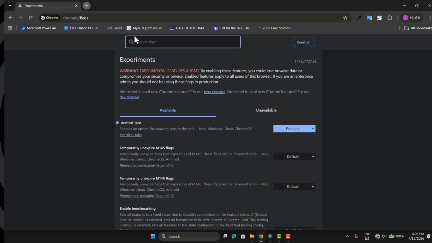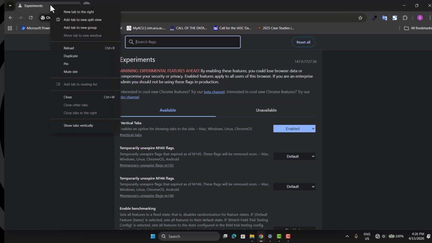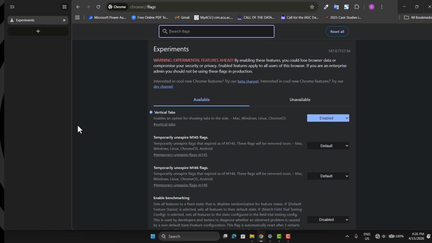Now once it relaunches, you should be able to right click on any tab. You will see where it says show vertical column. So just click on that and boom, you have your vertical column here. So that is how to get your vertical column right about now.